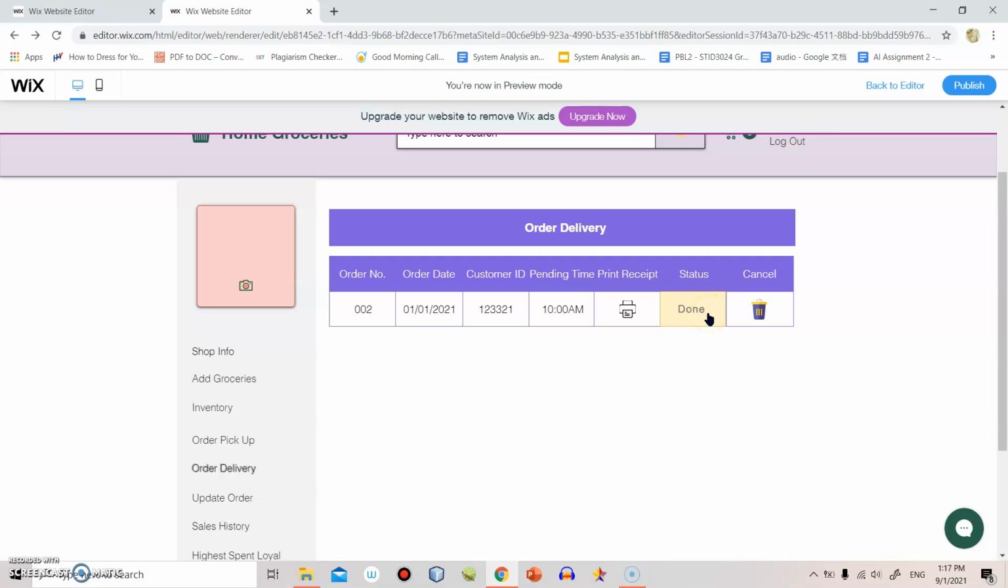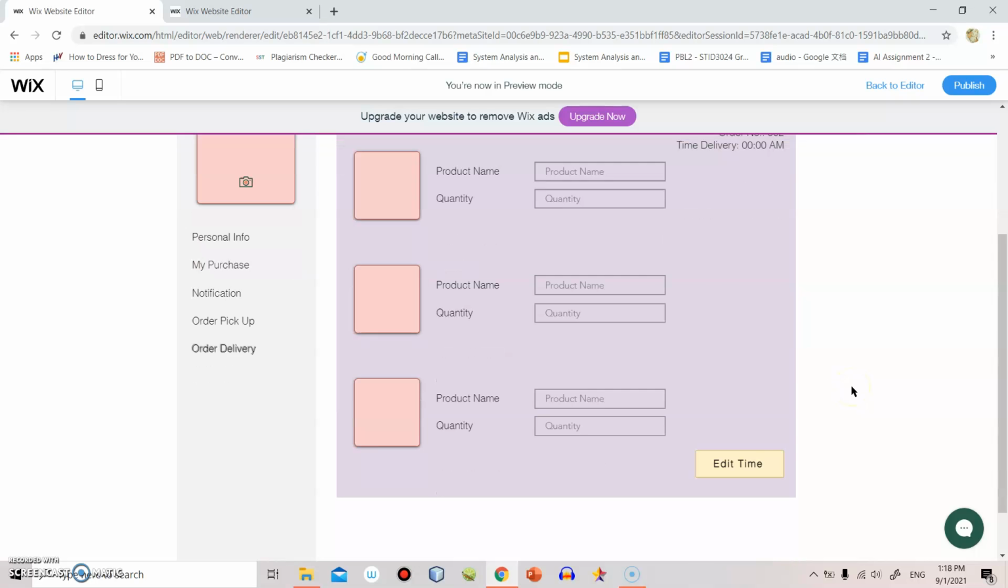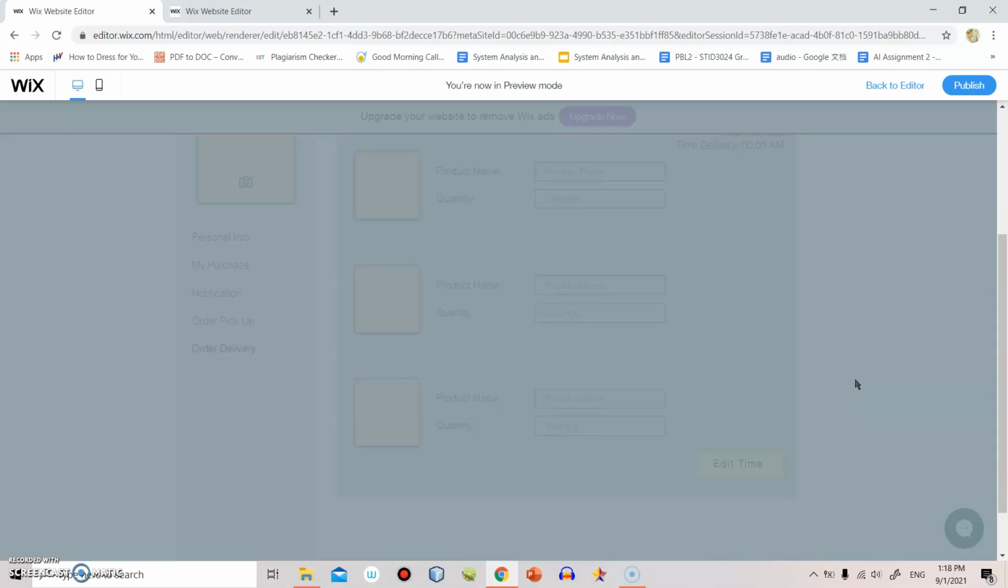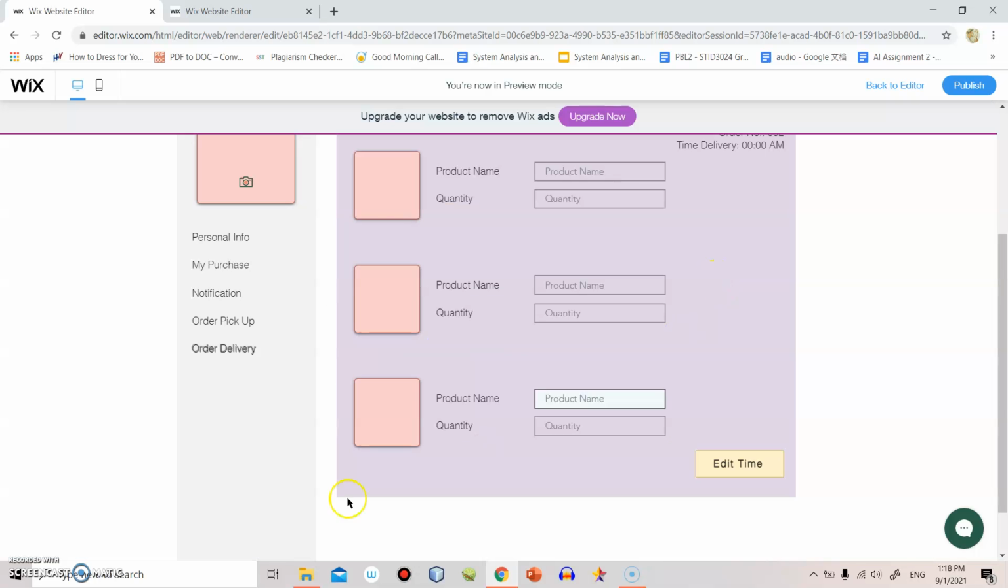If the shop owner needs to cancel the order, he may click the trash icon here. Meanwhile, when the customer clicks the order delivery button, the details of the product such as quantity and product name will display. The customer needs to choose the time that he wants the delivery to proceed. The customer may select the time he wants and click save, or click the icon to discard the change.